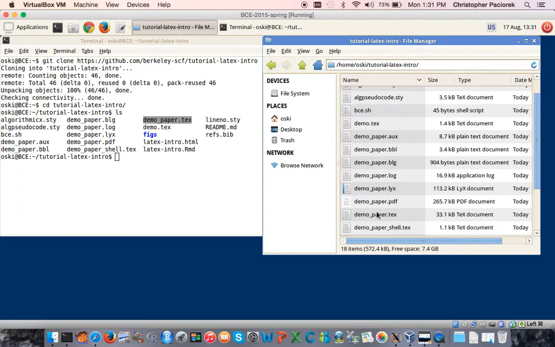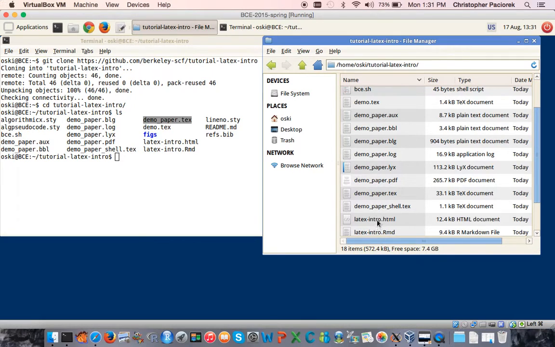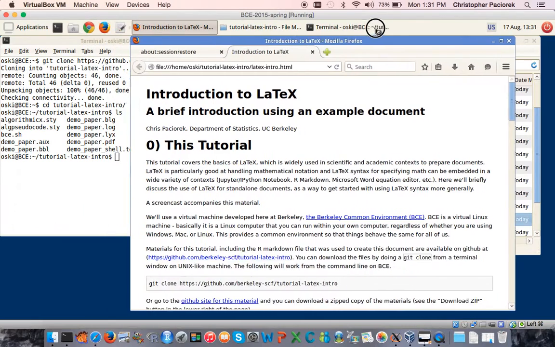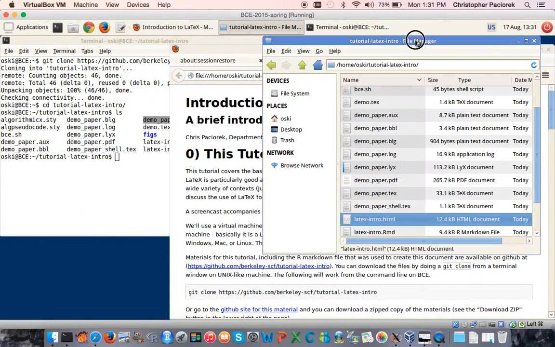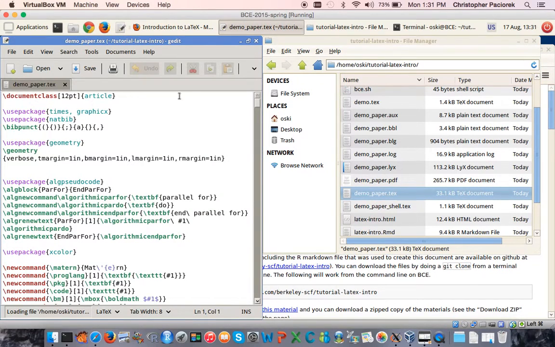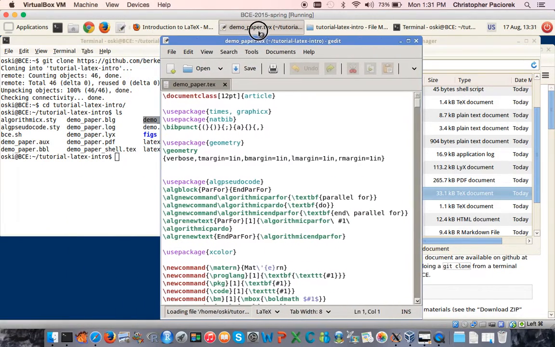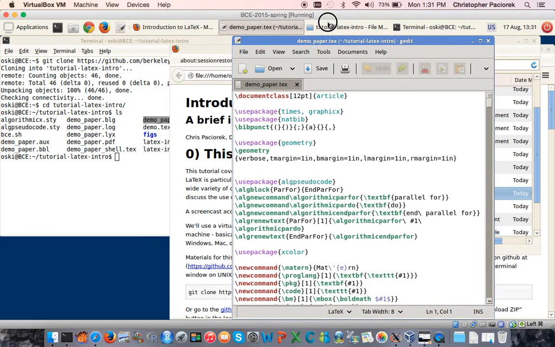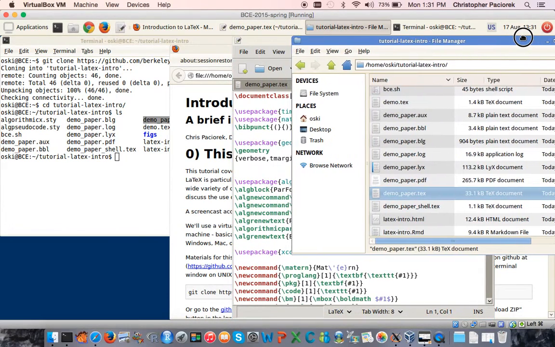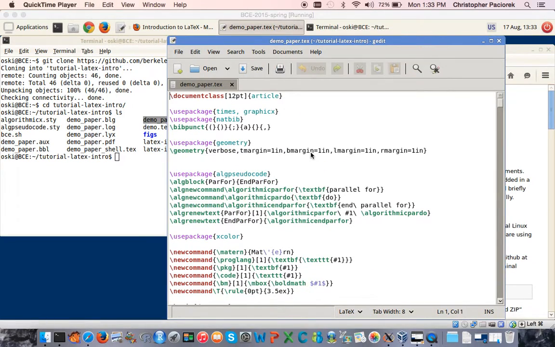So here's the HTML for the tutorial, and that's the material that we'll be following along with here. And I'll also open up this demo paper tex file, and that just got opened up in a simple editing window. Okay, so here we have our demopaper.tex file.